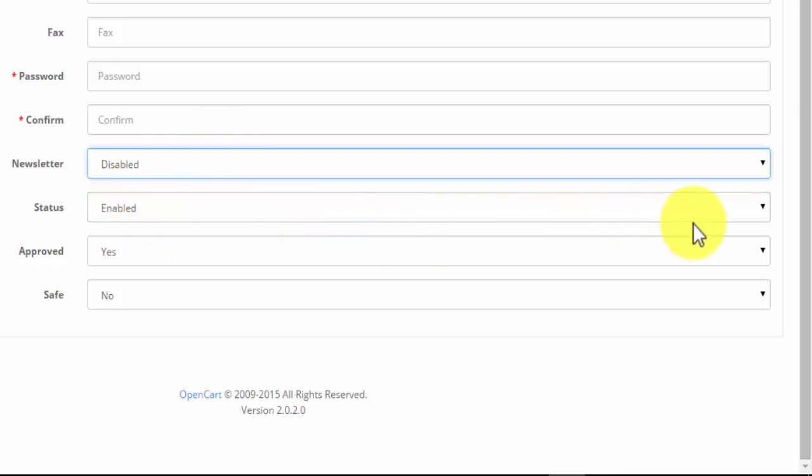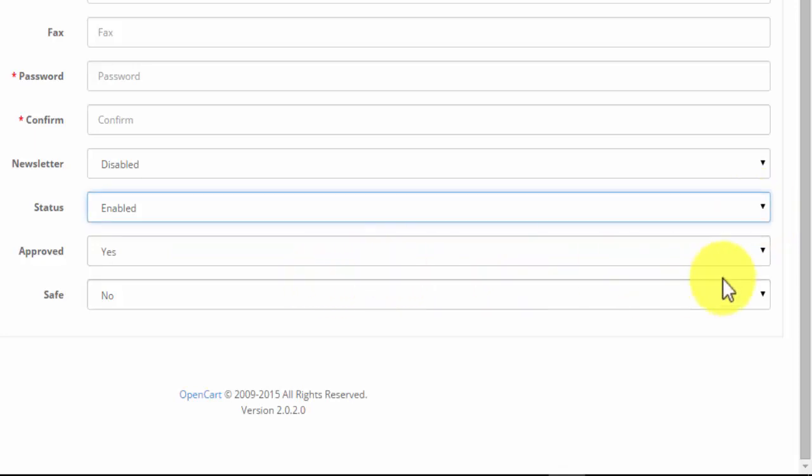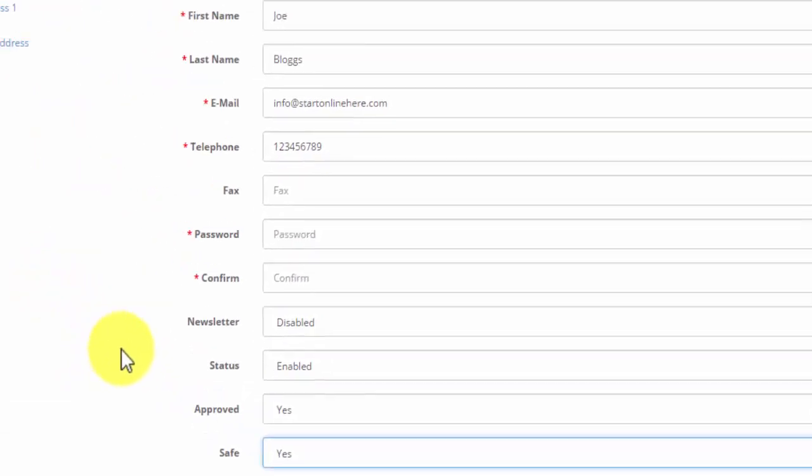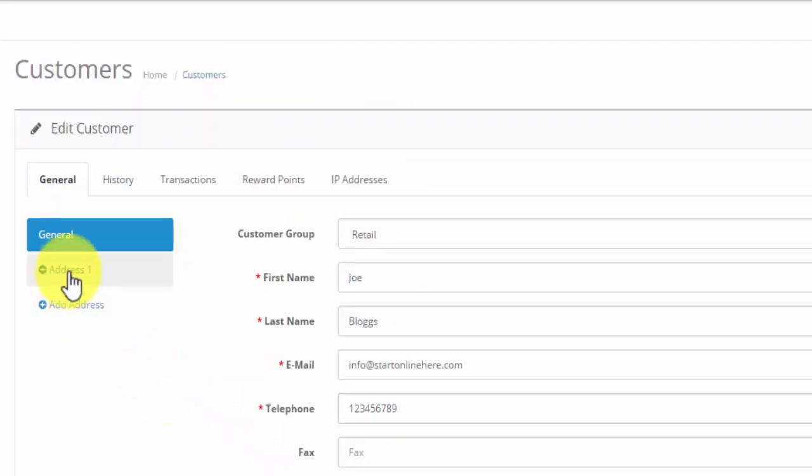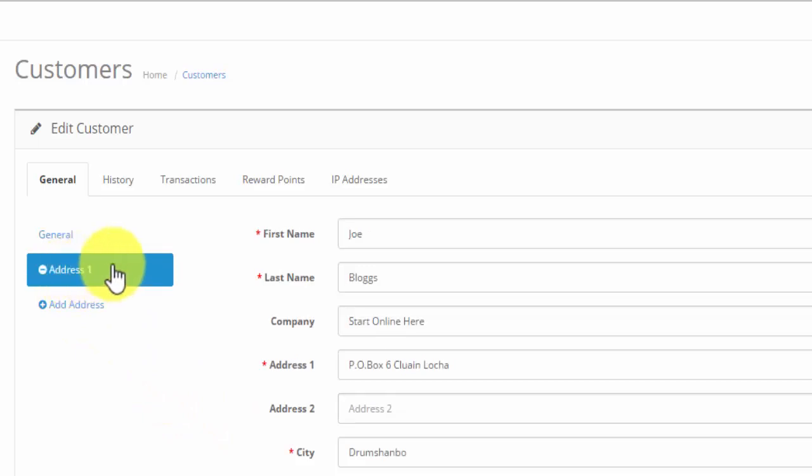We can enable or disable the status of the customer here by dropping this down, and we can approve or unapprove them here. They're automatically approved. Then on the safe here, if they're safe, we can drop them down yes or no. Now next I'll just scroll back up a bit. We can also look at the customer's address. We can also add another address for the customer, for instance if they had a different shipping address or something down here. We can also look at our customer's history.